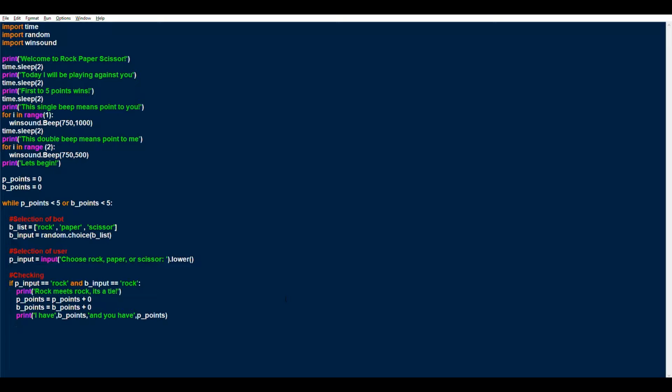Then for that we'll be putting if p points is equal to 5, or b points is equal to 5 colon break. So break's just gonna break the loop. You can see it turned orange, so it's like a Python syntax.